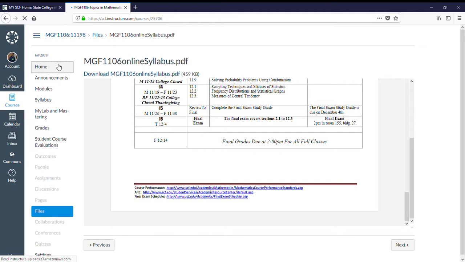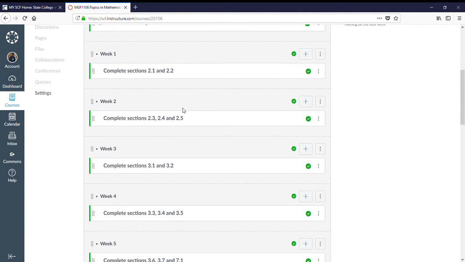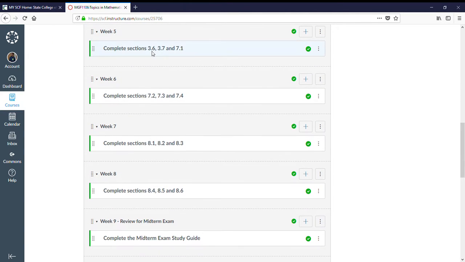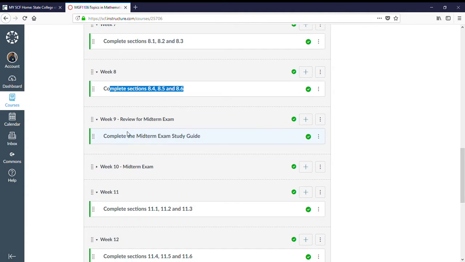I'll go back to the home page and we'll take a look at the home page now compared to the syllabus. See how it kind of looks like that last page? And these are just telling you week by week what you should be doing. So you don't really need to go back to the syllabus if you don't want to. You can see what you need to be doing for the week. You need to be going into MyMathLab and completing these sections on a weekly basis.